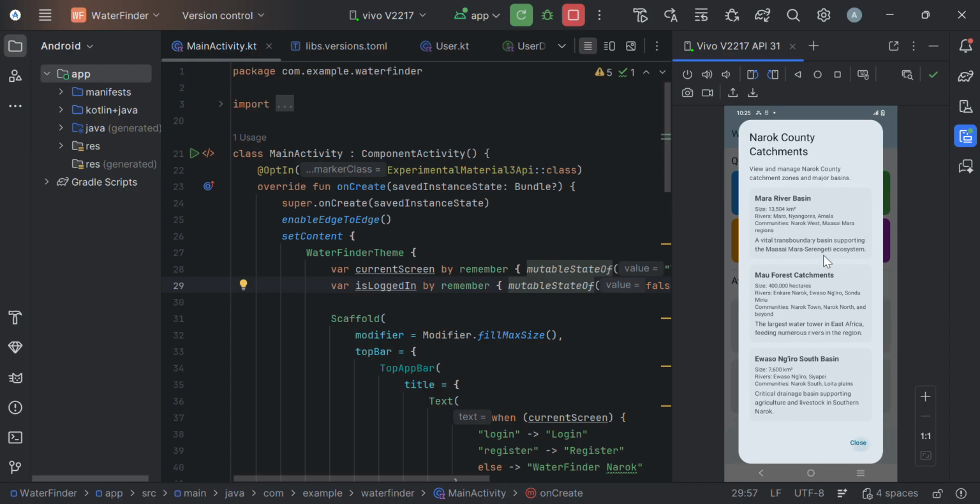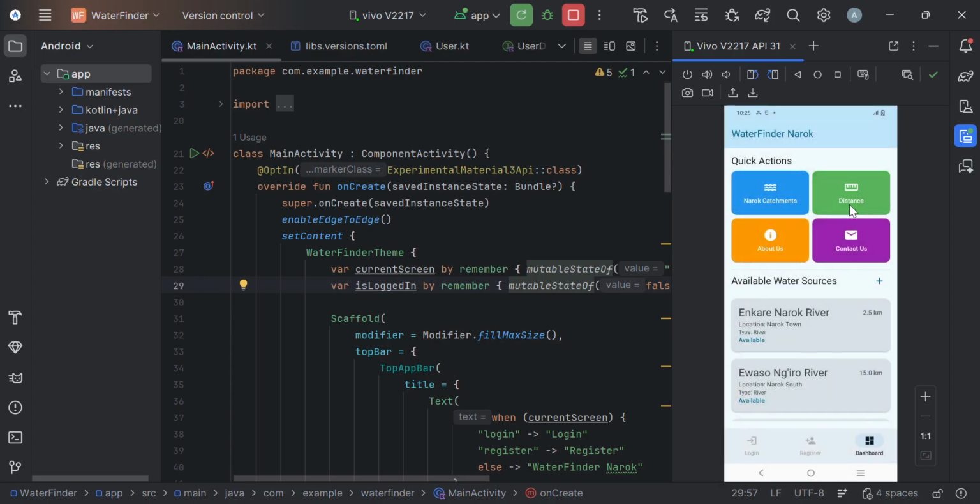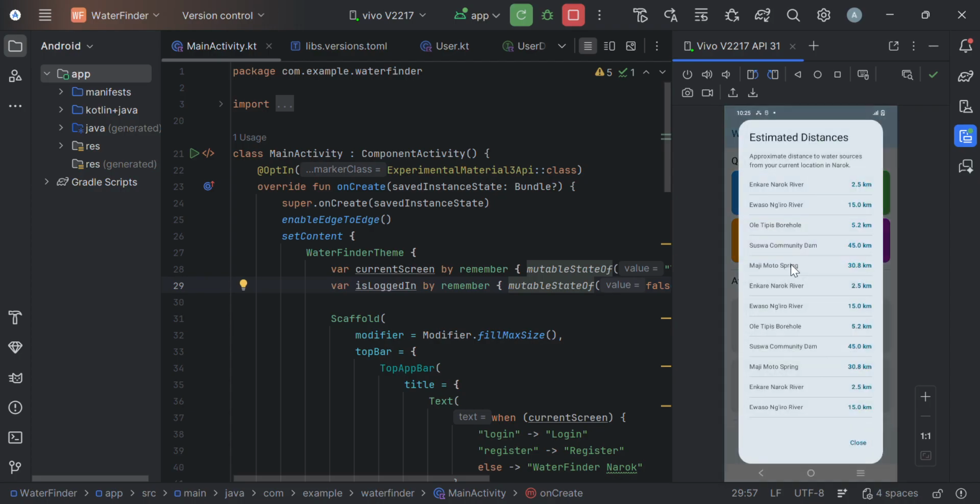So we shift to see the distance of this water from where we are located. The approximate distance to Nkare Narok River is 2.5 kilometers, Wasonyiro 15 kilometers, and so on.